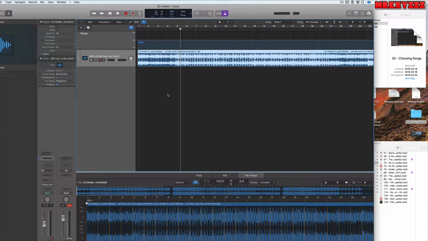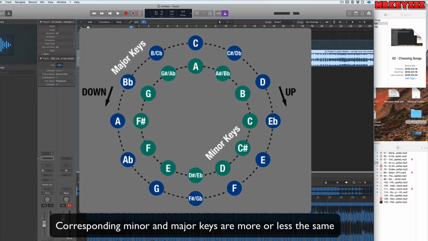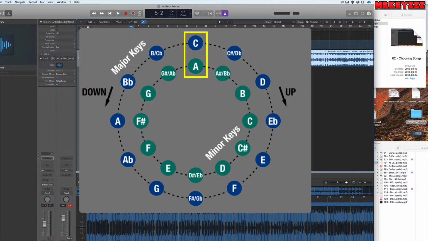So here's a little handy chart so that you know the corresponding minor and major keys, because every major key has a corresponding minor key. It's called a relative minor. So you can see in the chart that C major has a relative minor of A minor, D major is B minor, and E major is C sharp minor, and so on and so forth. That will help you identify the corresponding major or minor key depending on what Google tells you.